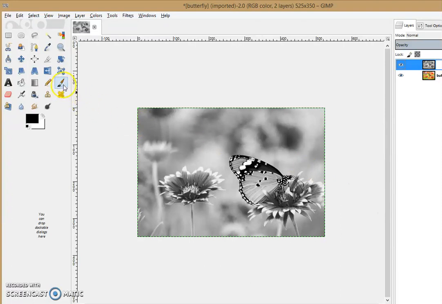Then we go to the brush option. After click on the brush, we're going to highlight the portion of the picture which we want. So the original color will come back as we are dragging the brush tool over the picture. So I want in this whole picture the butterfly will be highlighted. So this is how you're going to perform masking in Gimp.